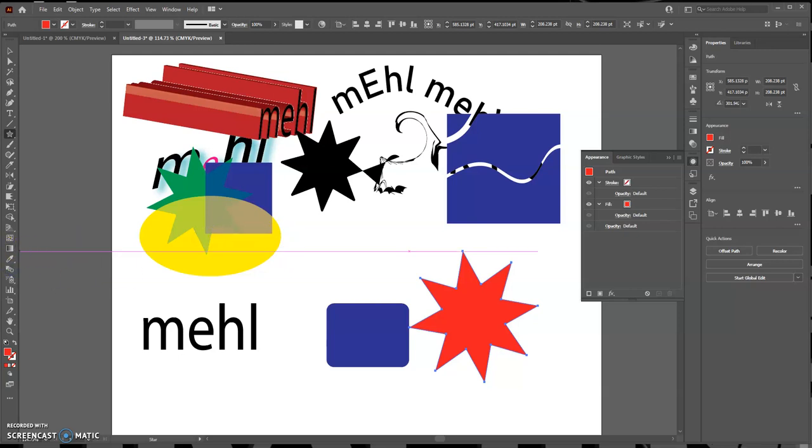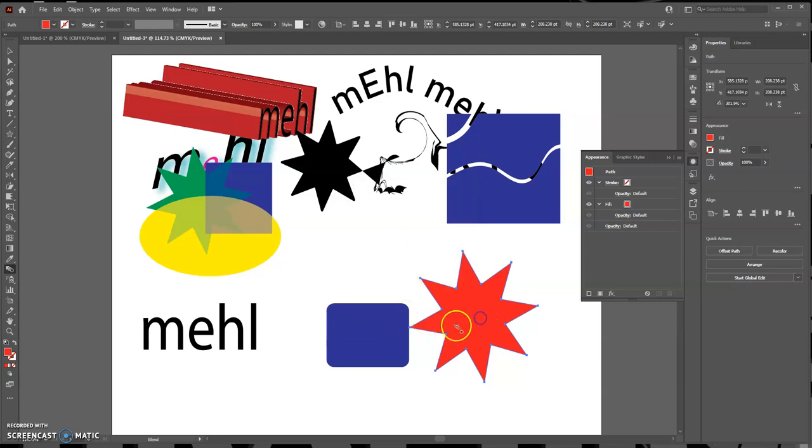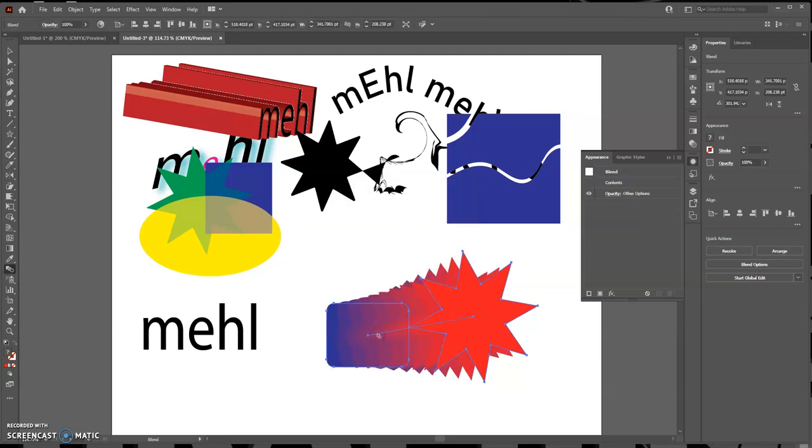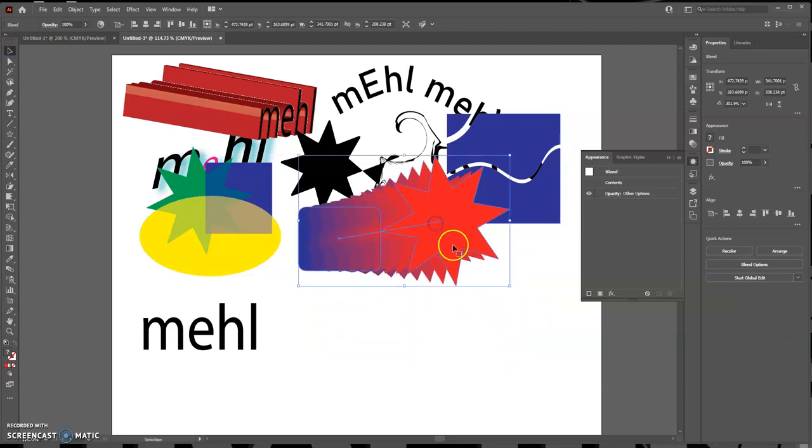And with that blend tool, if I double click on it, then I can see how I want it to go. So I want it in specified steps, and let's say I'll make it in 8 steps. And say OK. So now if I click on my first shape and then click on my second shape, it has done the transition from one to the other in 8 steps and blended the colors as well. So that's the blending tool.